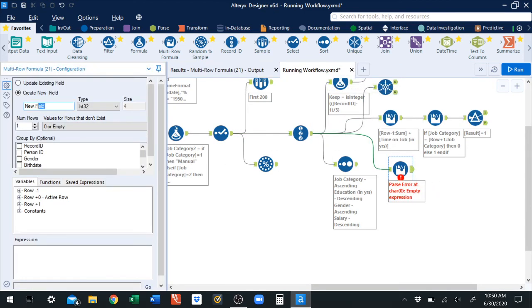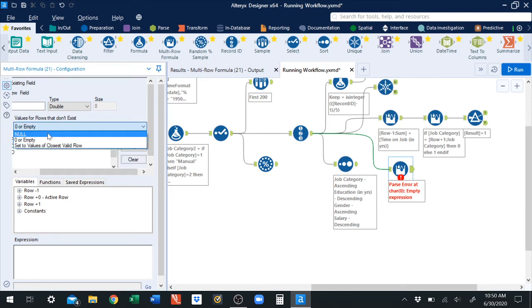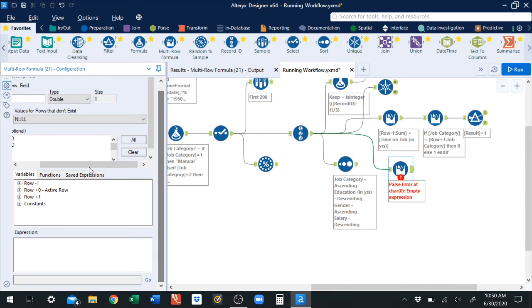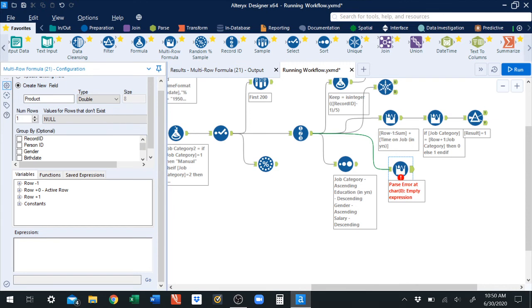All right, so our new field is going to be, let's call it product, or running product. I'll just call it product. It's not going to be an integer because it's the product of decimals, which is also going to be a decimal. So we're going to make it a double. Values for rows that don't exist, we're going to change this to null. We could keep it 0, but then that would change our expression down here, and you'll see why. We're going to change it to null.